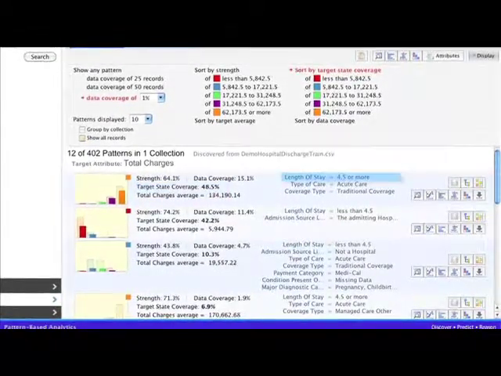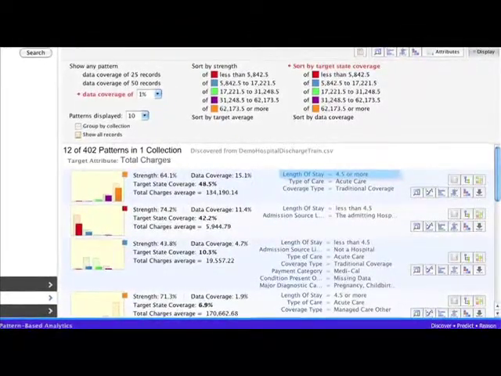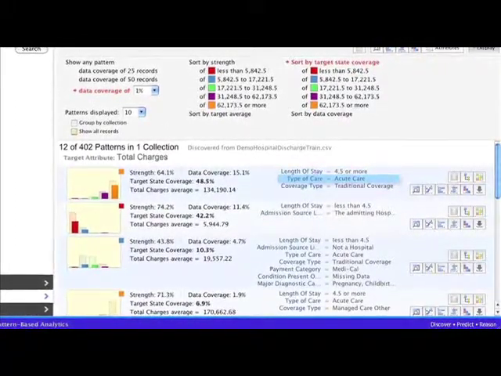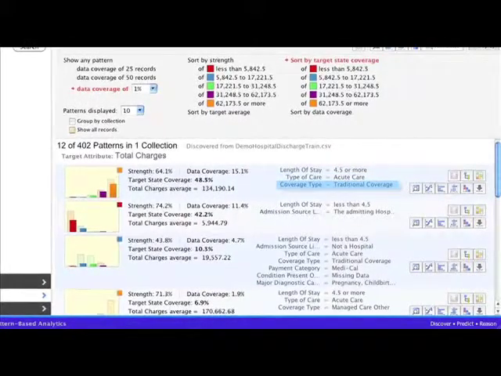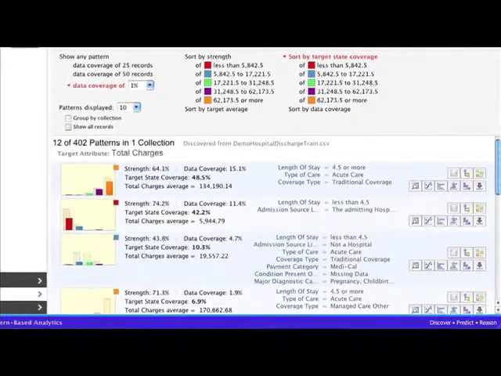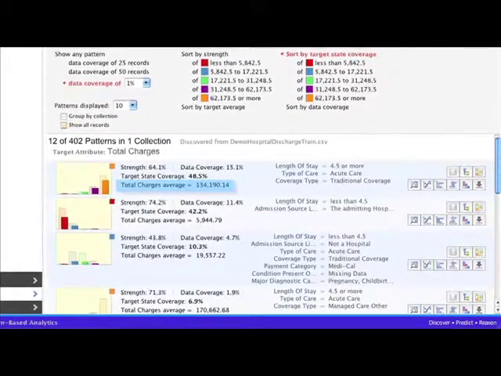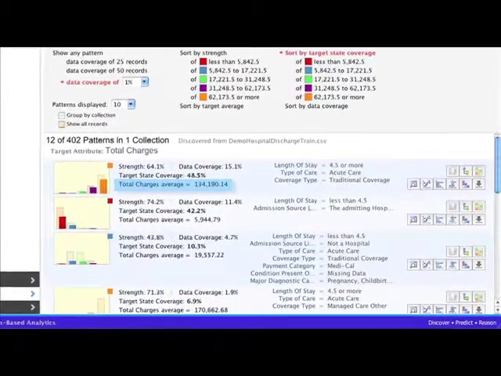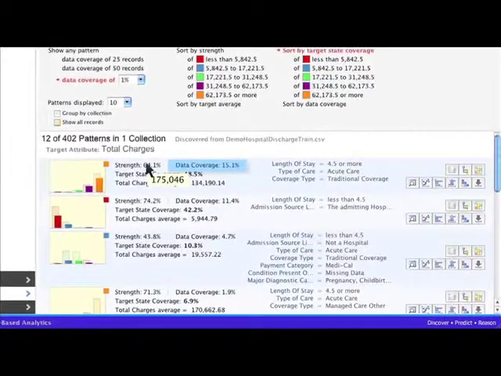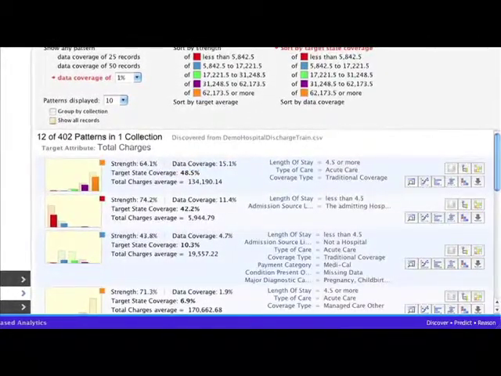On the right are 3 attributes that describe the pattern. This means that almost half of the most expensive hospital bills is for staying 4.5 days or more for acute care, with patients having traditional insurance coverage. As you can see, the description on the right provides informative insight for the result. On the left, we see that the average charge for patients in this pattern was $134,190.14. This pattern explains about 15% of the data, which is about 175,000 patients out of more than 1 million in this data. In the results, we can also see the strength of the pattern.